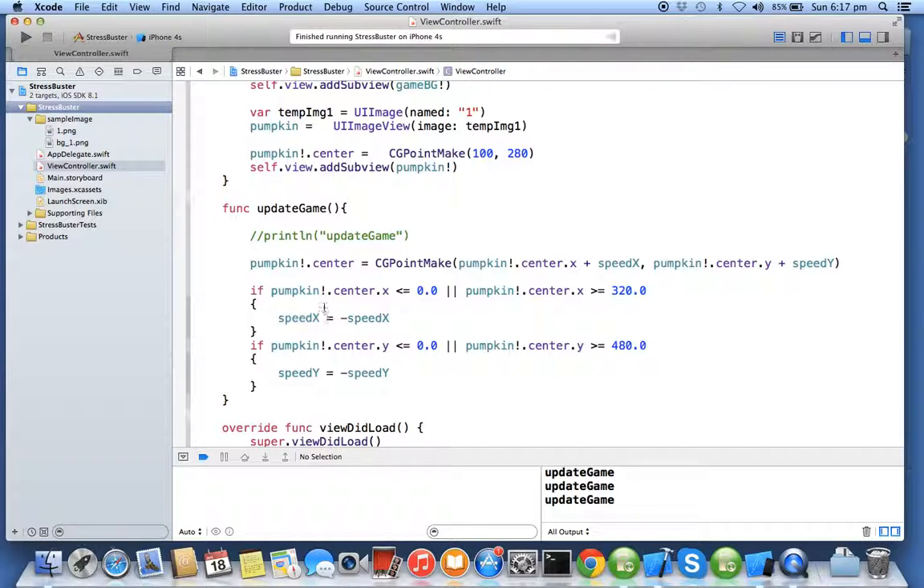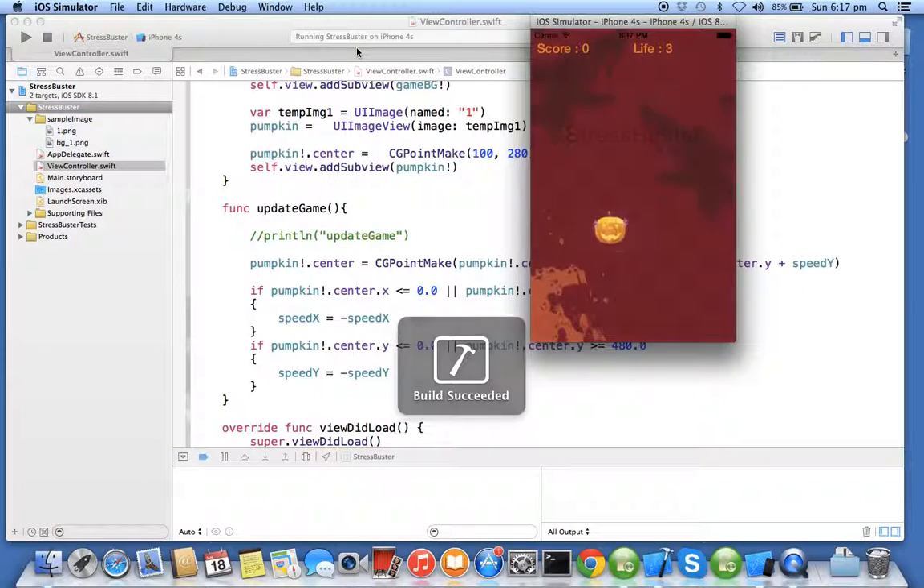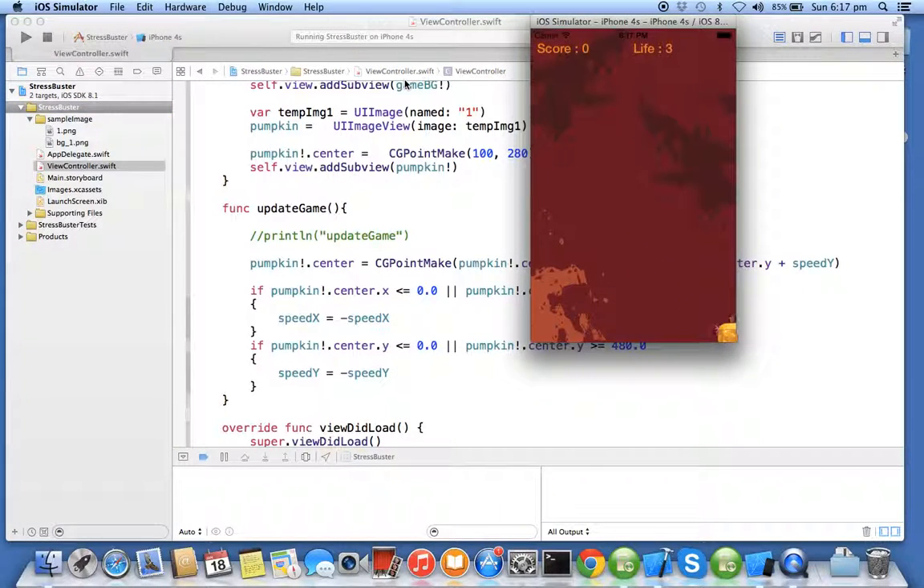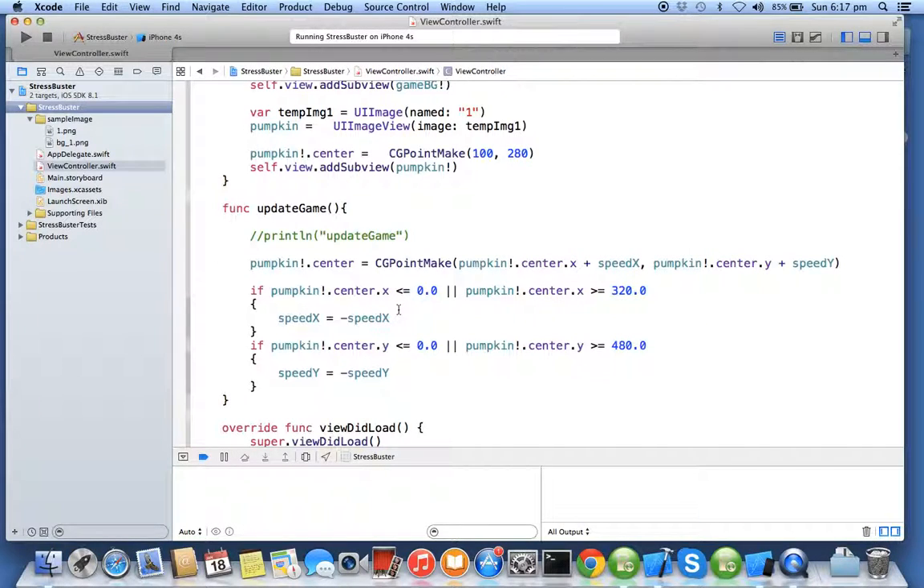So once you have done this, you run your project and you will find the pumpkin is moving freely on the screen. But if you see, the pumpkin goes half the way inside and then bounces back, because you are checking for the center. You have to check for the extreme boundary of the pumpkin view. So in that case, we will be using the frame property of the view.